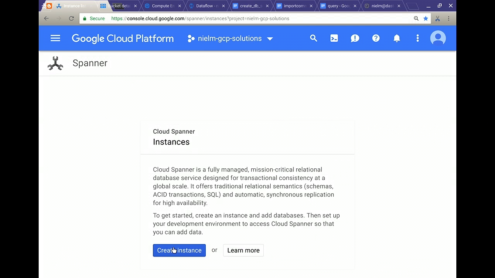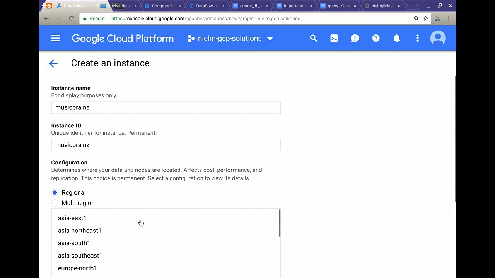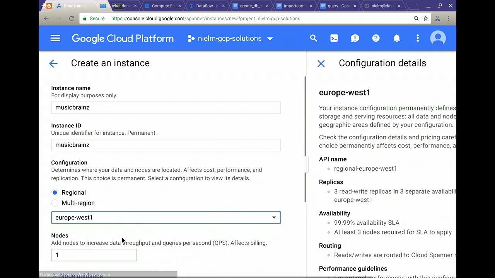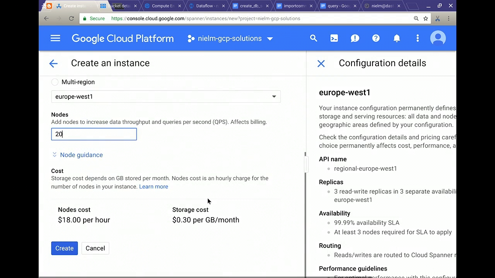So like we said, 4 clicks to create Spanner. I'm going to create an instance. I'm going to use the MusicBrainz database, and I'm going to configure it in my home country, europe-west1, which is Belgium. I've actually been inside that data center. It is massive. I was expecting it to be big, but it was bigger.